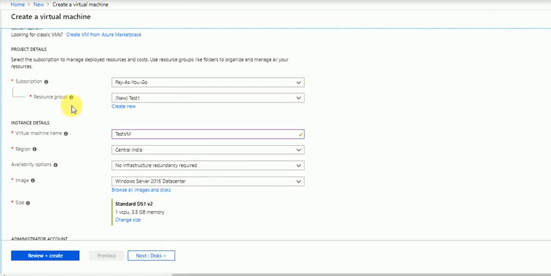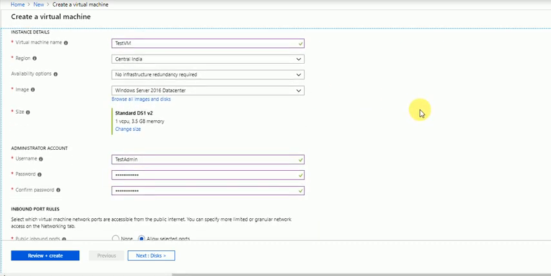And here, from the subscription, we can create a new resource group. If you want to create one, you can just click here, or else we have a drop down to select from the old resource groups. And the availability option has been moved from the settings to the basics here.